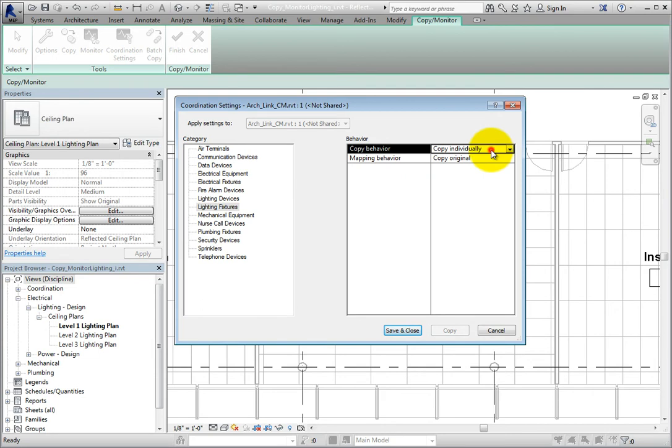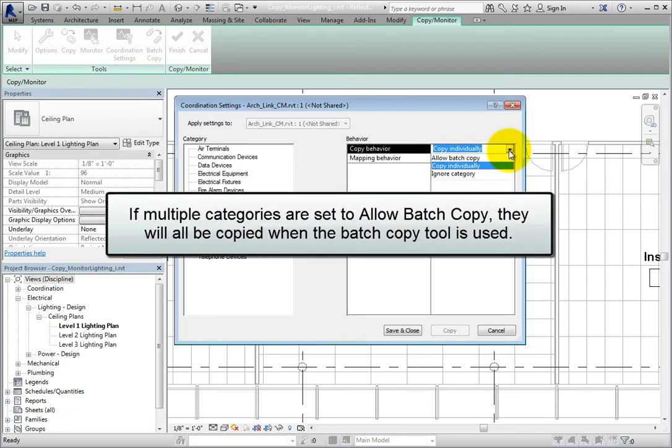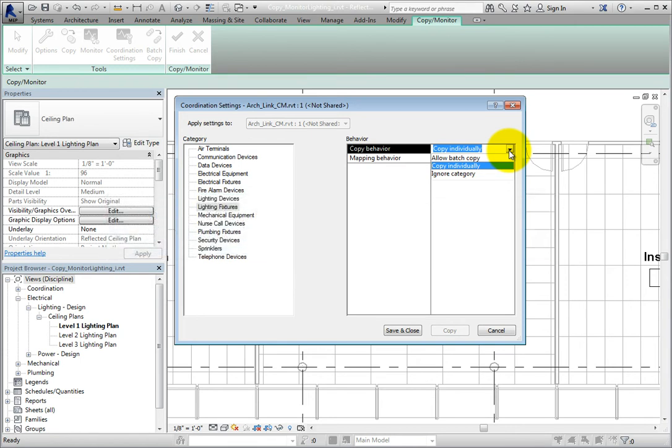When I click in the Copy Behavior field and expand the drop-down, there are three options: Allow Batch Copy, Copy Individually, and Ignore Category. Allowing batch copy will allow the category to be copied in batch mode. Note that if multiple categories are set to this option, they will all be copied when the batch copy tool is used. You will have to coordinate with other disciplines or make sure that the other categories are not set to allow batch copy before using the batch copy tool.